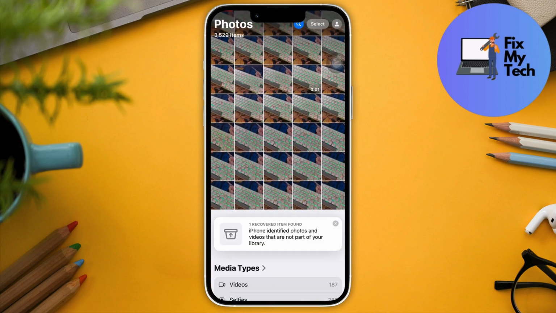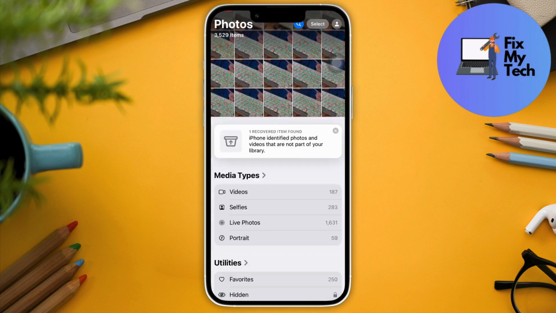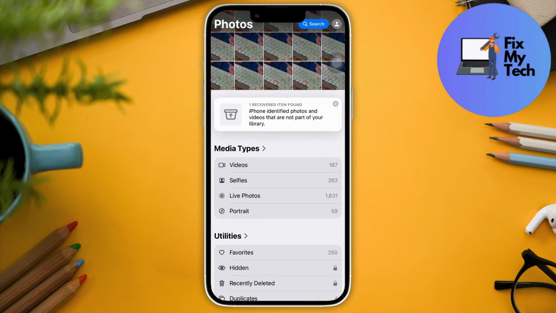Then reopen your Photos app, and it should show you the same or similar interface.